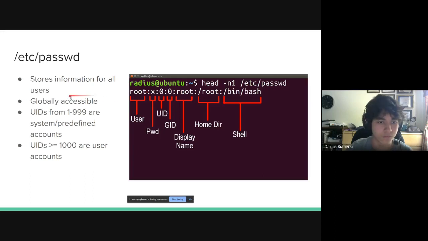In terms of UIDs, the root user is the only one with a UID of 0, and users who have a UID from 1 to 999 are system users that you can't log into. Users with a UID greater than 1000, so this could be like 1400 or something, refer to a user account, which you can actually log into and has a home directory and all that stuff.